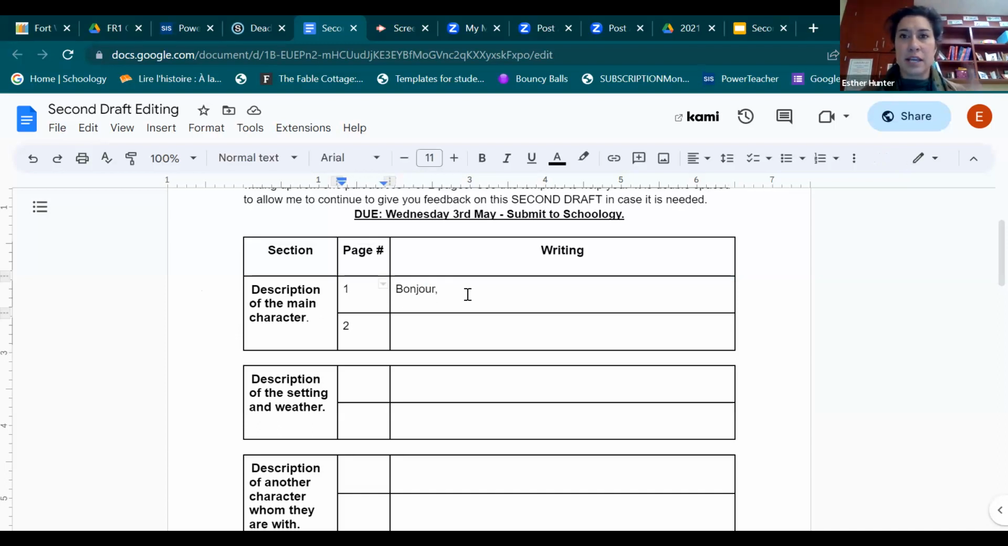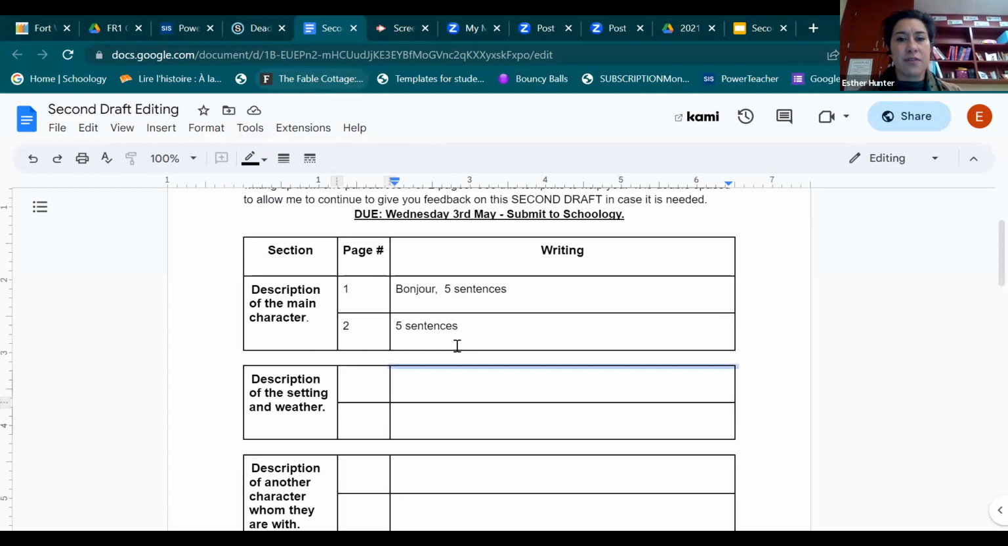So say you had 10 sentences total, you could write 5 sentences here, and then you could write 5 sentences here. It depends however you want to split it. If you wrote 8, then you can do 4 and 4, or if you wrote more, then you might want 3 pages on your main character. But I encourage you to go back to the original task description, which gives you some indication of how much writing should be on each page. You don't want lots of sentences on each page. I would say 4 to 5 sentences on each page is your max. Okay. And you're going to do that for each of them.